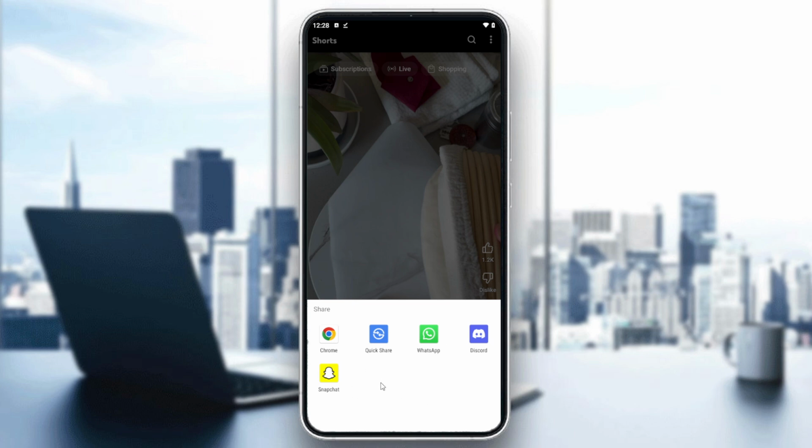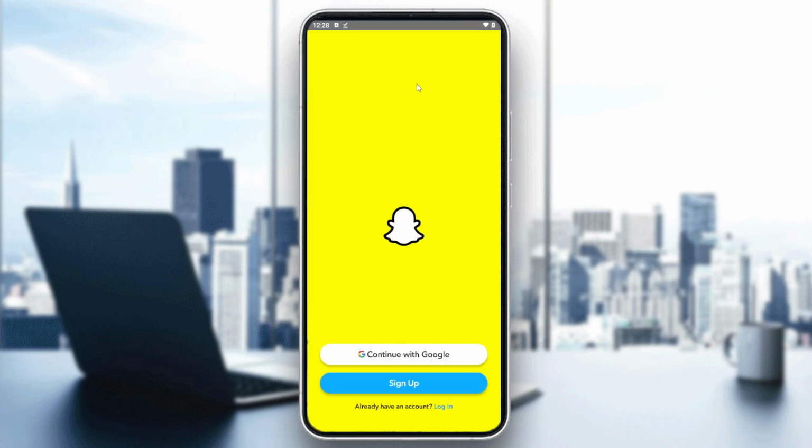it over Snapchat. So I'm just going to click on Snapchat, and of course you will be needing to be logged in. And basically, when you're logged in, it will take you directly to a list where you can see all your friends, your group, or even story.